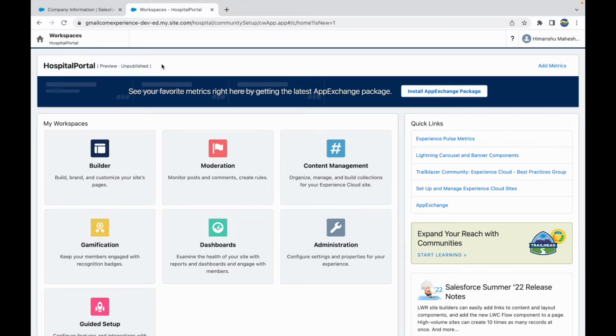So every time you have a community, you can work on it in a kind of draft mode, and you can activate or publish it later to make it live to your customers, right? Now here you have a lot of workspaces available that you can use to configure your entire community. The first thing is the Experience Builder. This is what will let you completely customize and modify your template, or rather the community itself.